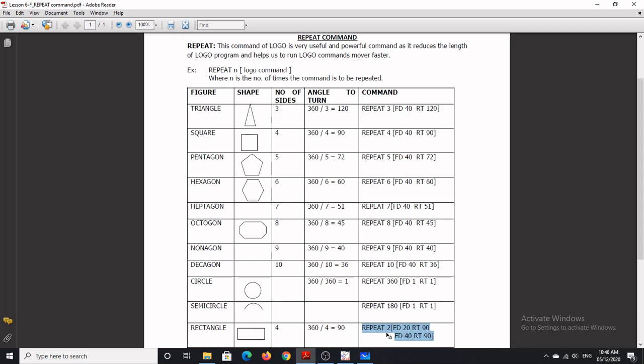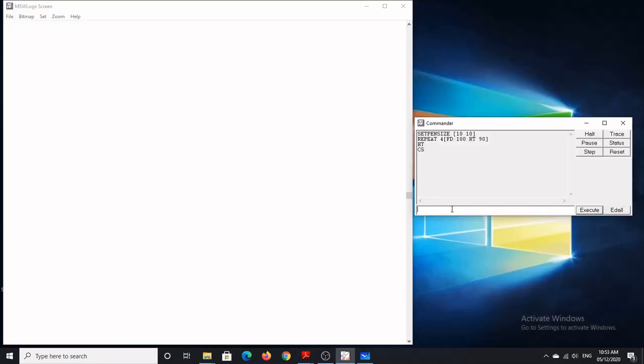Can you see over here? 2 times you are going to repeat FD20 RT90. So, FD20 RT90 will draw this smaller side, then FD40 RT90 will draw this longer side. So, 2 sides will be drawn with these commands inside the bracket, and these need to be repeated 2 times. Follow, children?